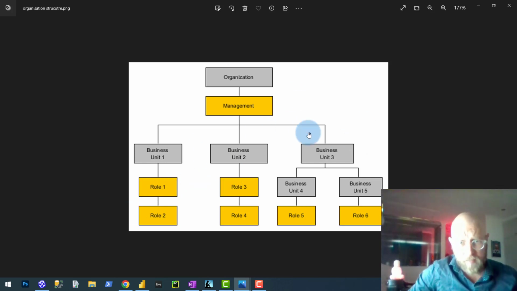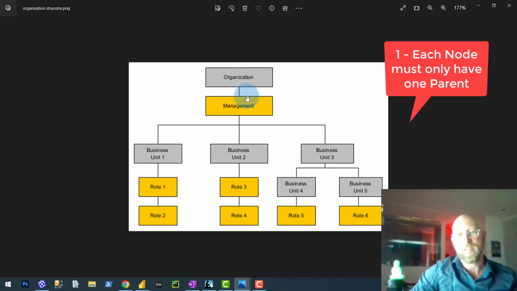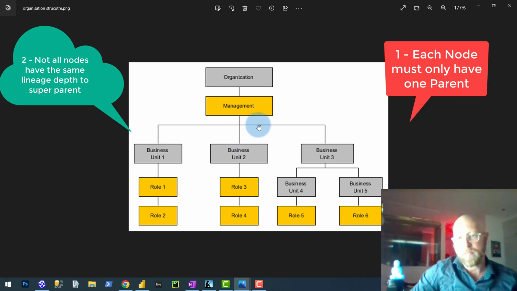In this example, we have a typical organizational structure. You've got various roles. The roles are rolled up to business units, the business units rolled up to management, and that rolls up to your organization. The typical feature you can see here is only one parent for each role or business unit. Any given node only has one parent. And you can see variable depth of the hierarchy.